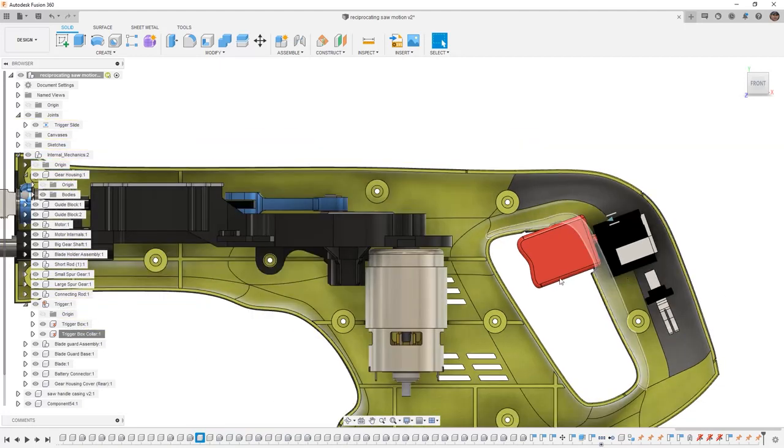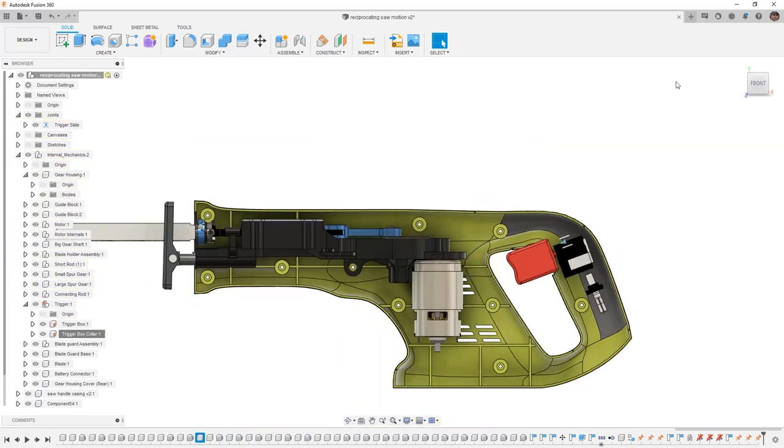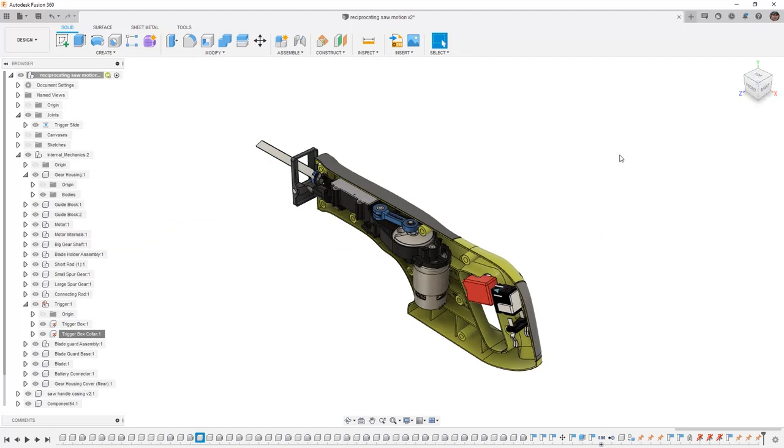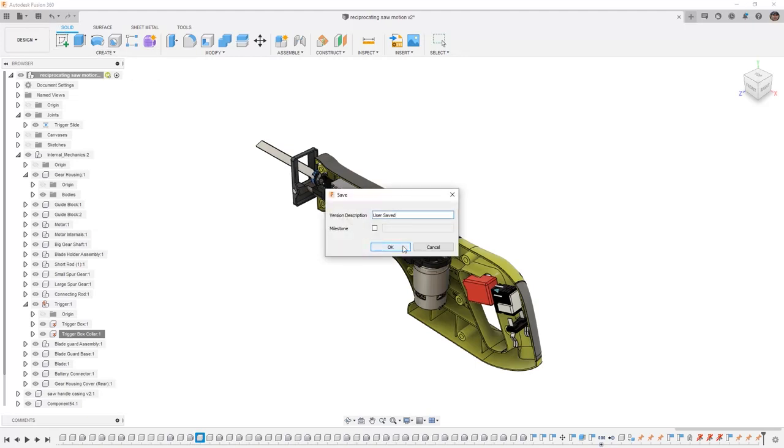At this point, we've done a basic introduction to the assembly structure. There's more that we can do with this design by creating the reciprocating motion. But at this point, let's make sure that we do save before moving on.